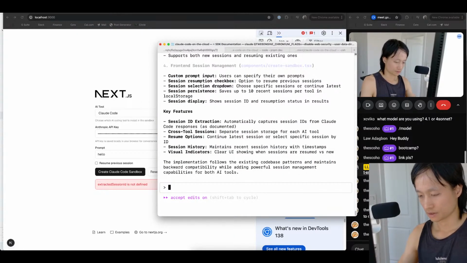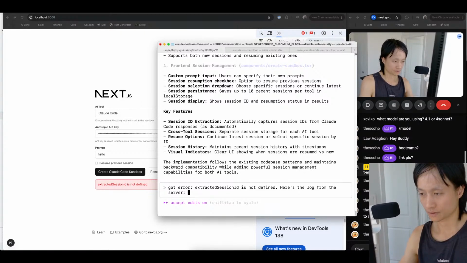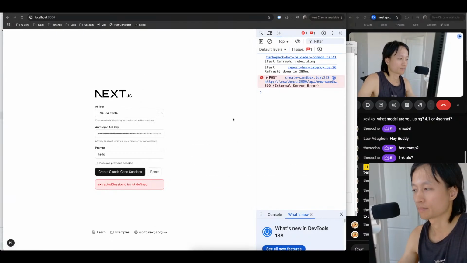Got error. Extracted session ID is not defined. Here's the log from the server. Yeah, I'm just gonna pipe that back.